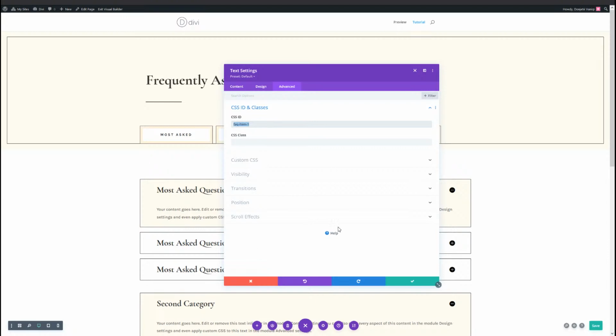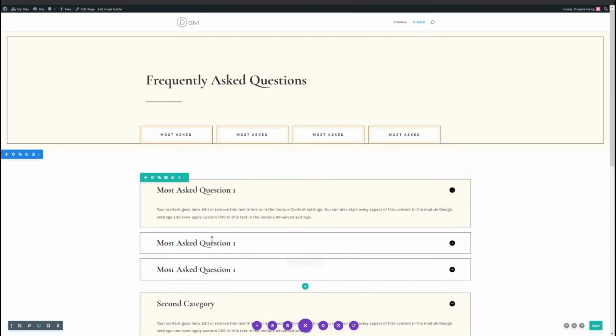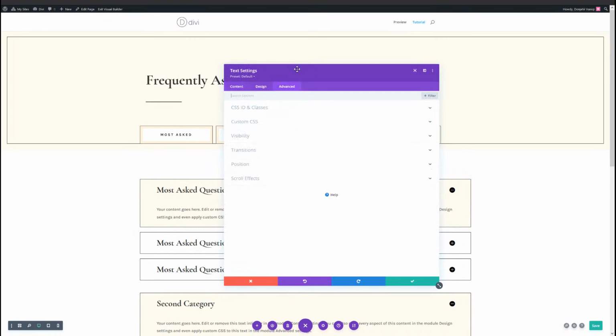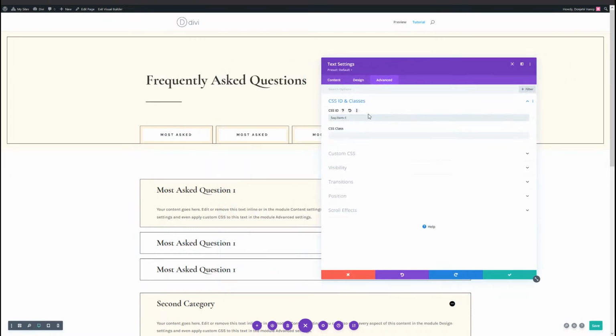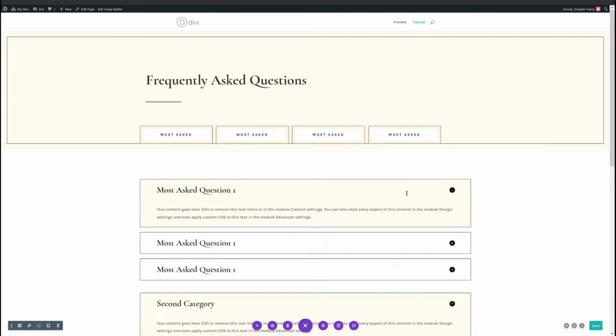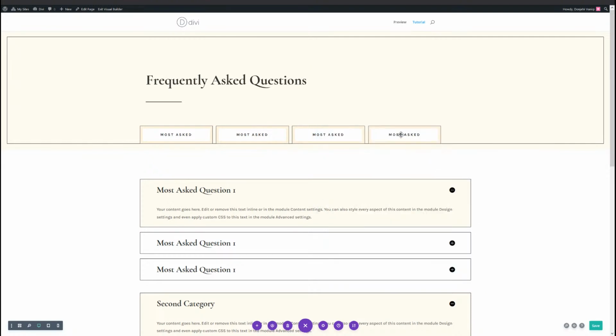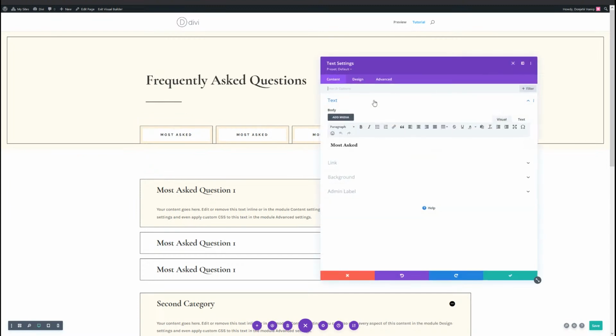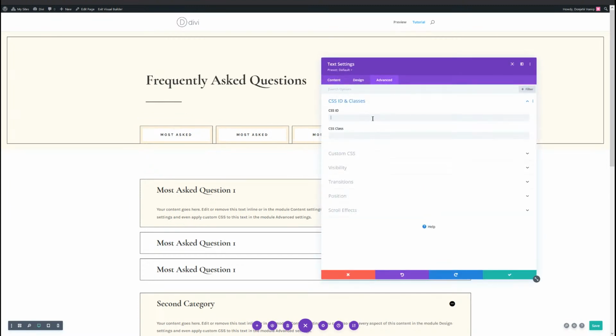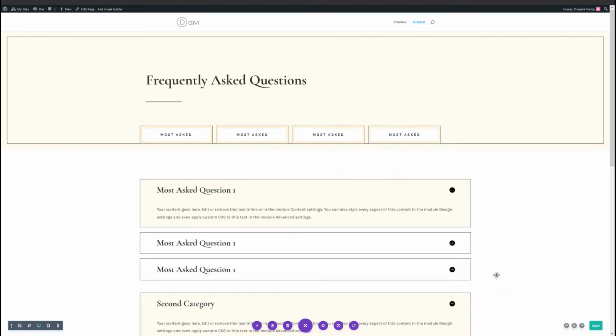It's going to be linked to the first row here, which we'll assign a CSS ID to in the next part. But we're going to do the same thing for each one of the text modules over here and change the number at the end. So the first one has a 1 at the end, the second one has a 2 at the end, the third one has a 3 at the end. So you add this to the advanced tab over here, CSS ID, and the last one obviously has a 4 at the end. Let me just change that there.